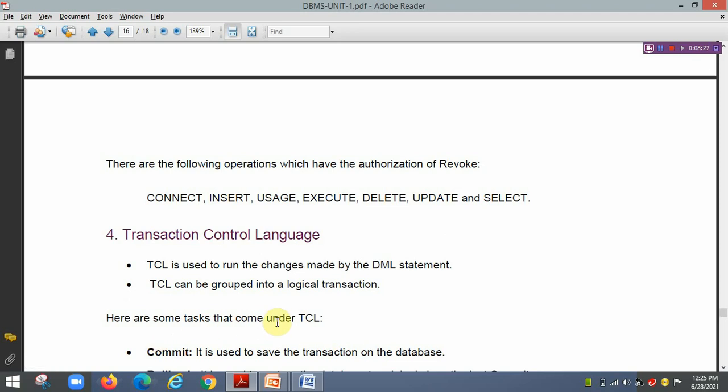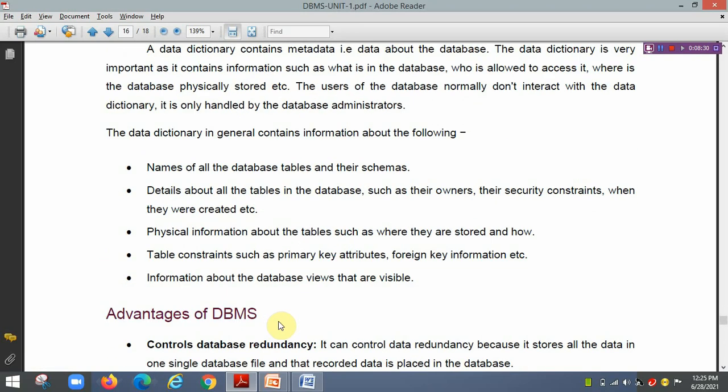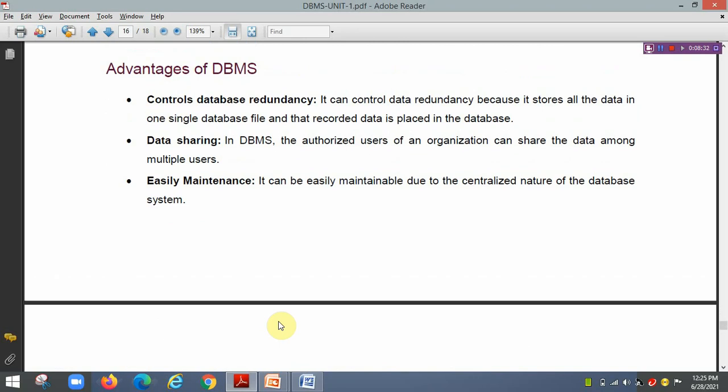Next we discuss the advantages and disadvantages of DBMS. First we discuss the advantages of DBMS. First point is controls data redundancy. Data redundancy is an important point in the DBMS. Okay, all of you clearly understand this and also learn these things. These terms always come up in your short questions.